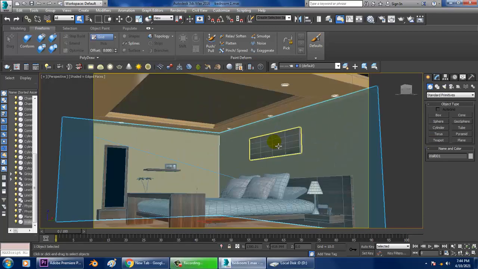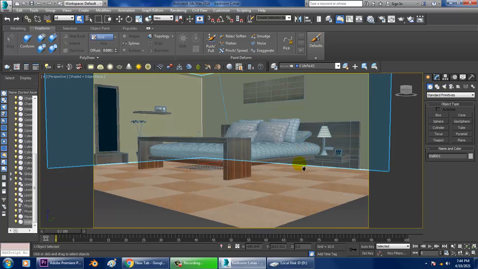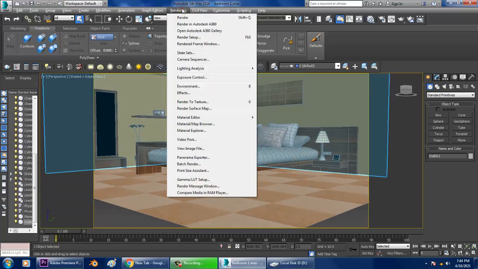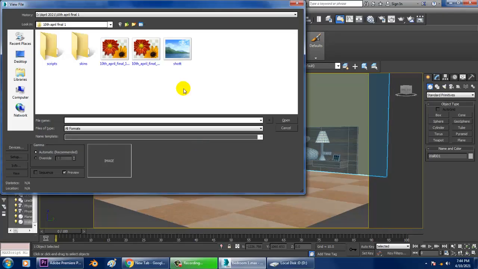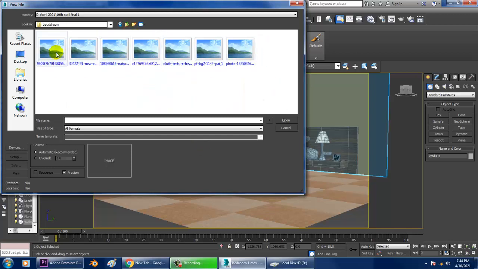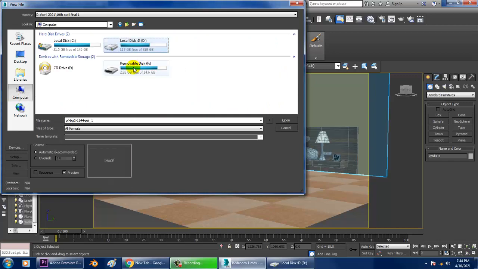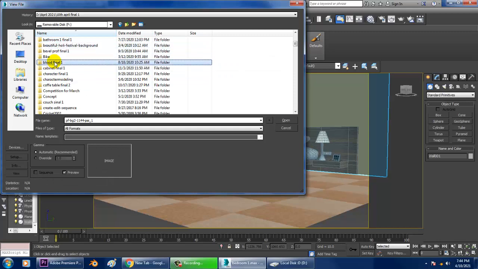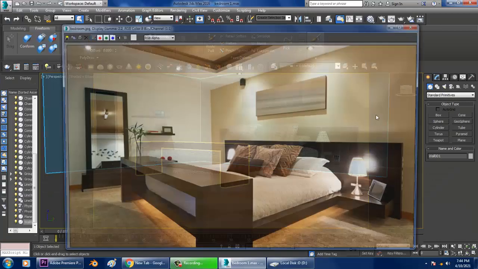So let's get started. As you can see over here, we are done with the texturing part. Now we'll be starting with the lighting part. For that, let's take a reference.